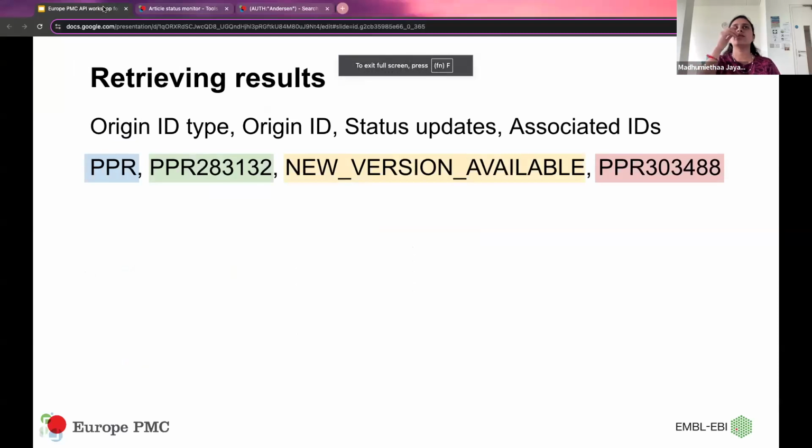So yeah, in the first row, you can see the origin ID, and then the type, and then the status updates, and then the associated IDs. So for this particular ID, there is a new version available, and the associated new version's ID is also given, like DPR 303488. So like this, you can get the status update information via the tool.